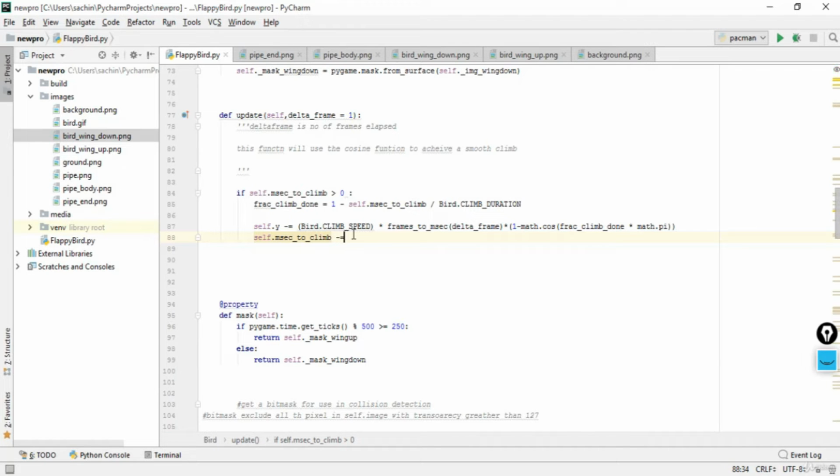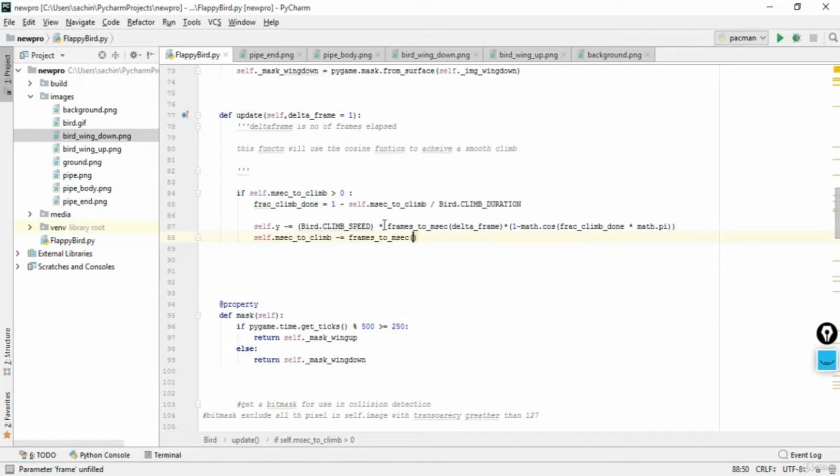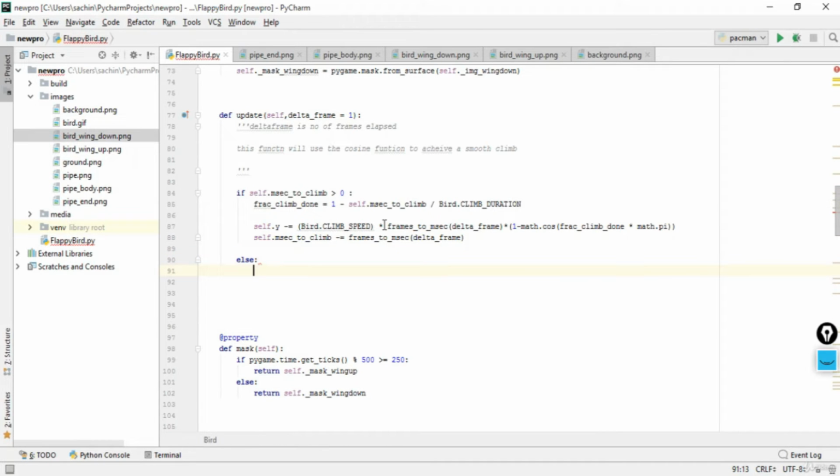So this should now be decreased because we have just moved, so this should be decreased by frame dot millisecond, and just give frame, so that would be the delta frame obviously. After this, what we're going to have is, if it is not greater than 0, then just add it.